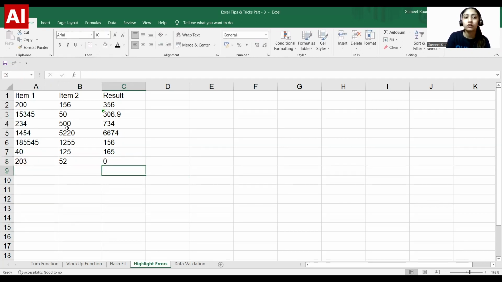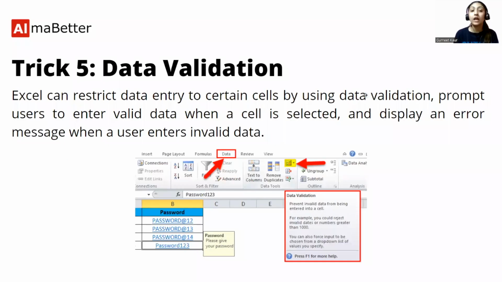Right? So now you can see that our data set is now clear of all those errors. So I hope the highlighting error function is clear. Coming up to our last trick, which is data validation.